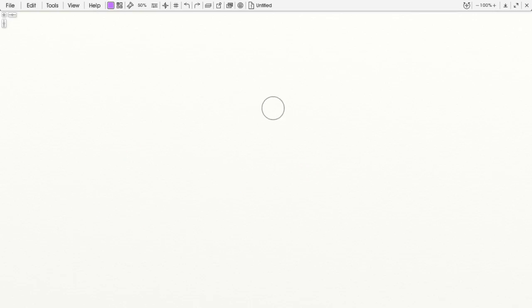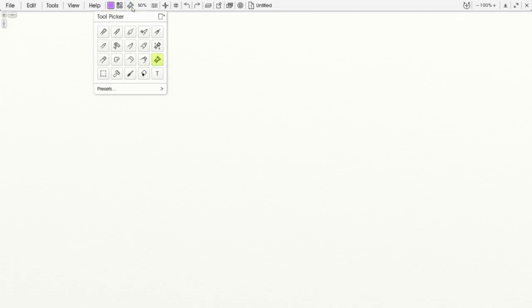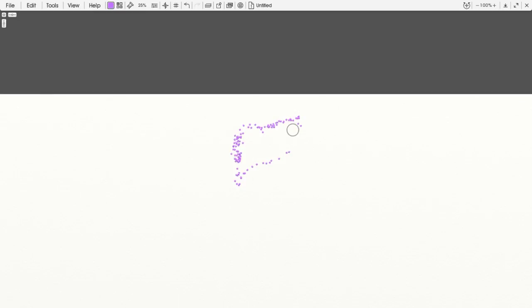Alright. Watch. Let's just draw a face with this and see what happens. I think we need to make this just slightly smaller. Let's see if I can figure out how that's gonna work. Tool size, 25%. Oh god, I did it again. Ah, this dang canvas.